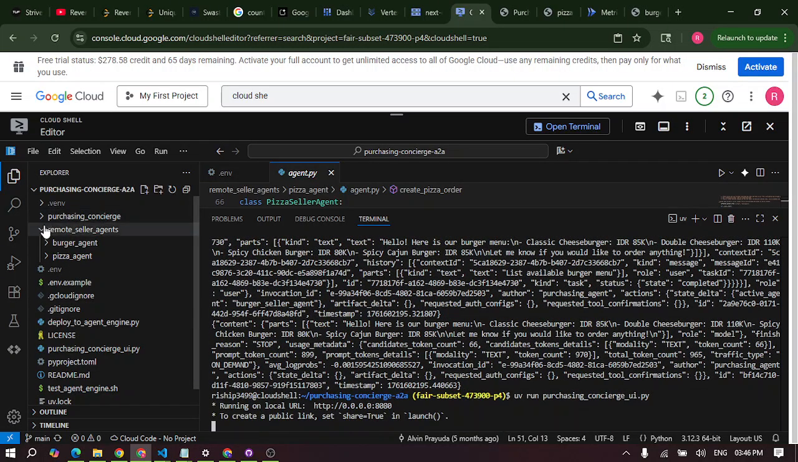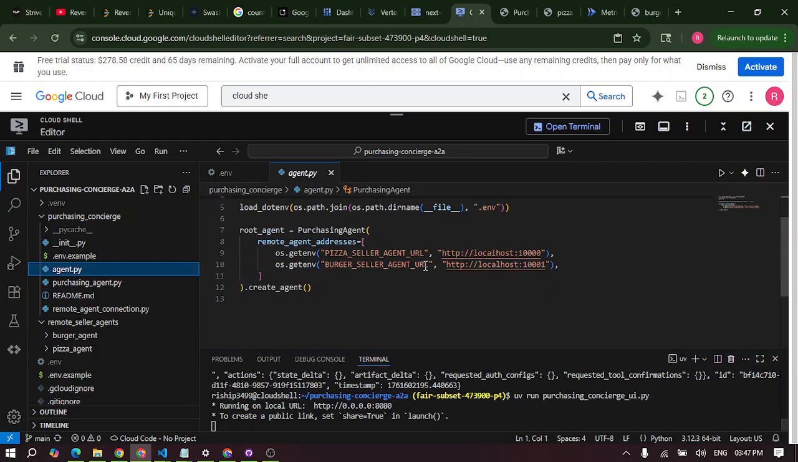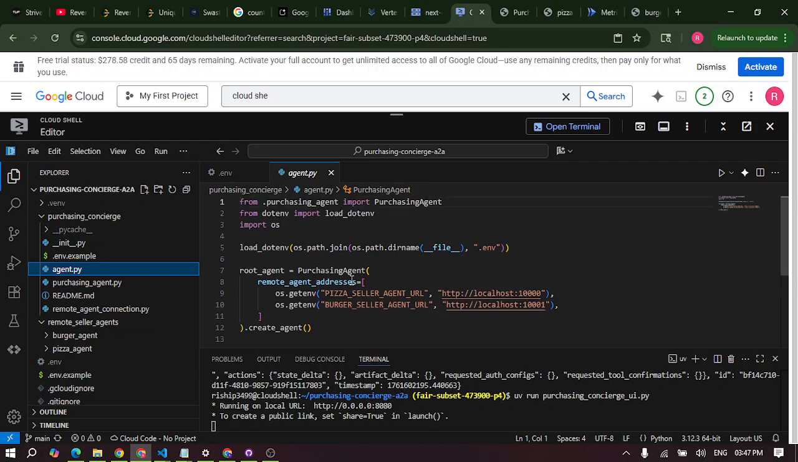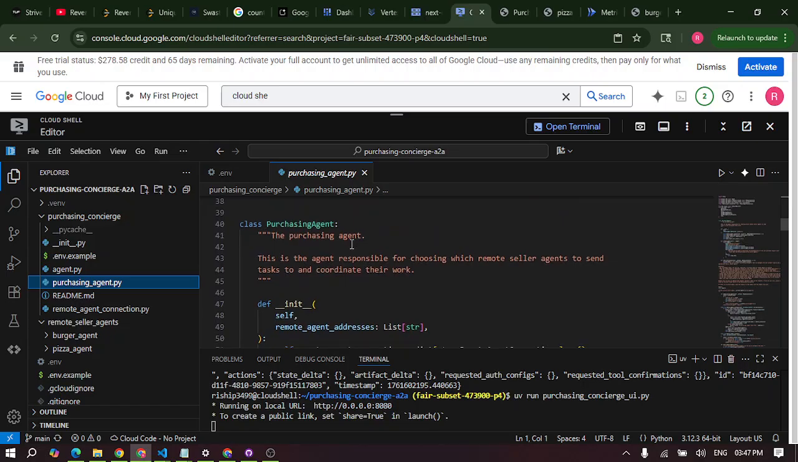So this purchasing concierge will communicate with these two remote sellers. One is the burger agent and one is the pizza agent. So basically, how will the flow work? It's like this. There's an agent.py which is set to direct the flow. As you can see, the burger and pizza seller agent URL, and this is the burger agent URL, and this is the main purchasing agent right over here. So it has the purchasing agent class. This is the agent responsible for choosing which remote seller agent to send tasks to. So this is very important.